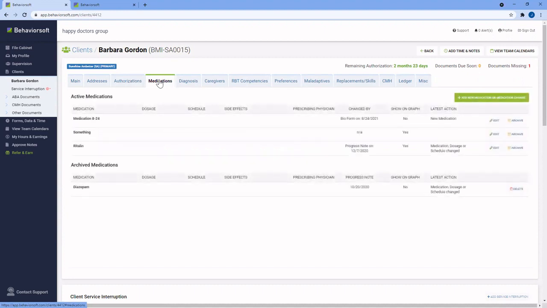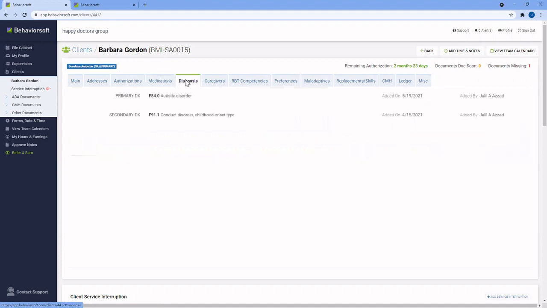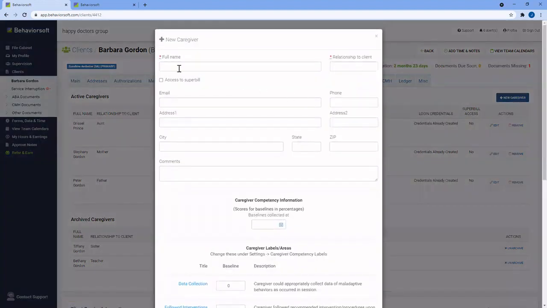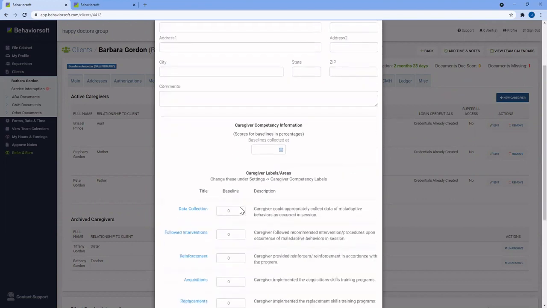Medications would come directly from the medication sections we saw on the progress note. Diagnoses are entered by administrators. Caregivers can be entered by administrators and analysts, people that have an analyst role in the system. You can add, edit, or remove caregivers. When you add a caregiver, you can enter their name, relationship to client, contact information optionally, including the email there.